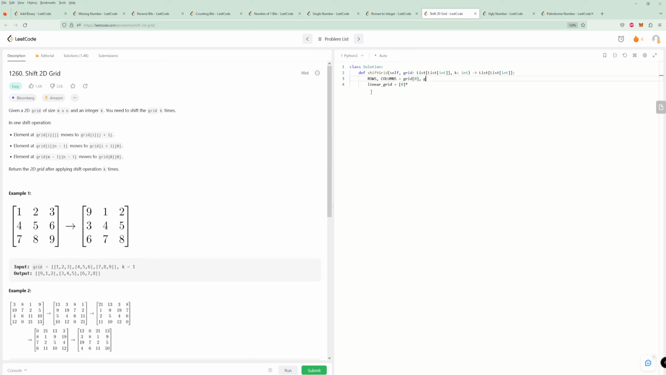This is the last easy. So, this would actually be completely wrong. Again, my brain is frying. So length grid. Okay, length grid 0 times rows, and this should be rows times columns. Okay. Now we need to do K.